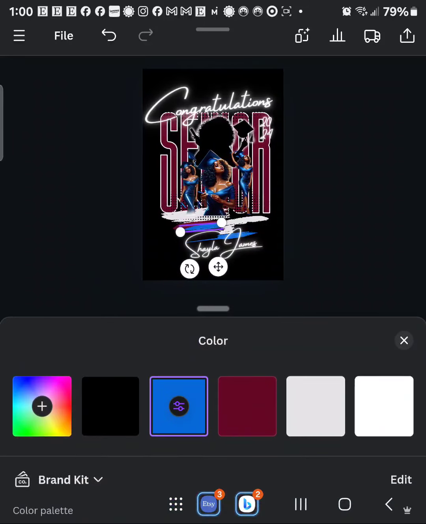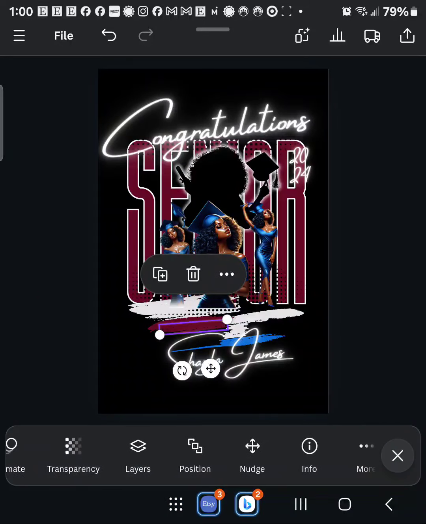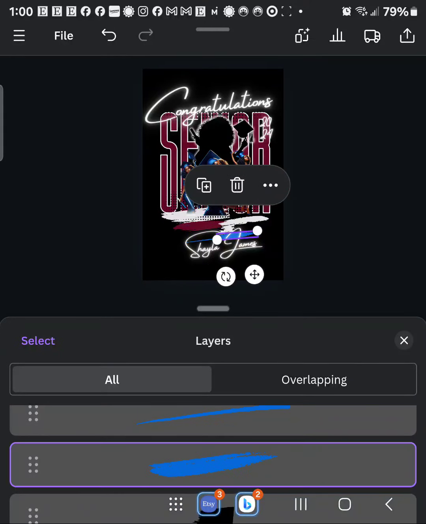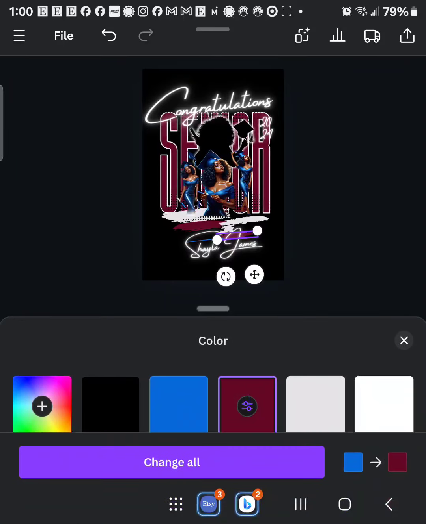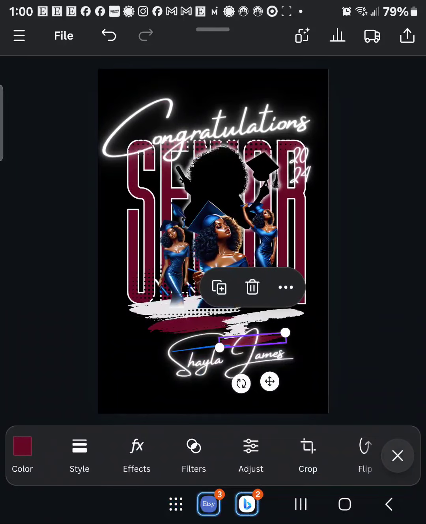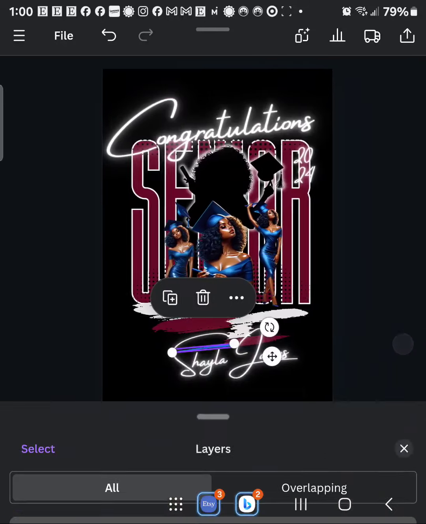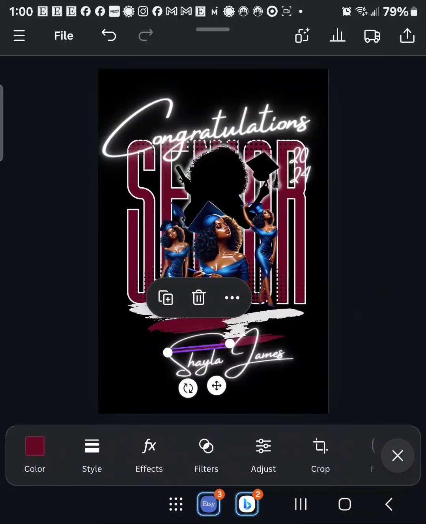So now just go back to the blue and click on it. Do the same thing, go to each of those items that you want to change the color on and just simply click it, change the color. And we have one more of those paintbrush stripes, and then we want to just change the color on that one. And that's how you change those colors.